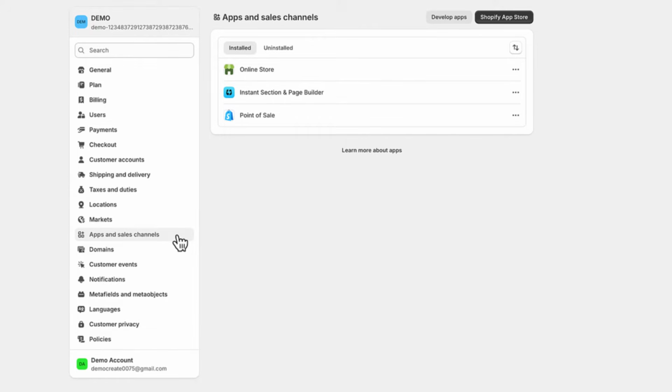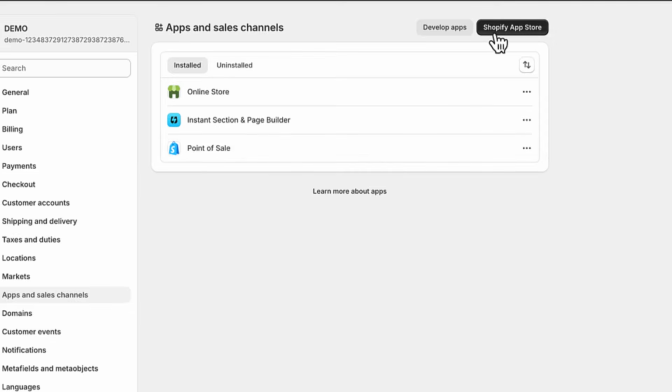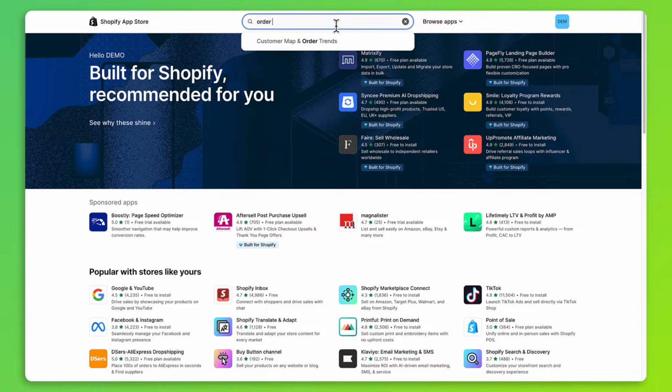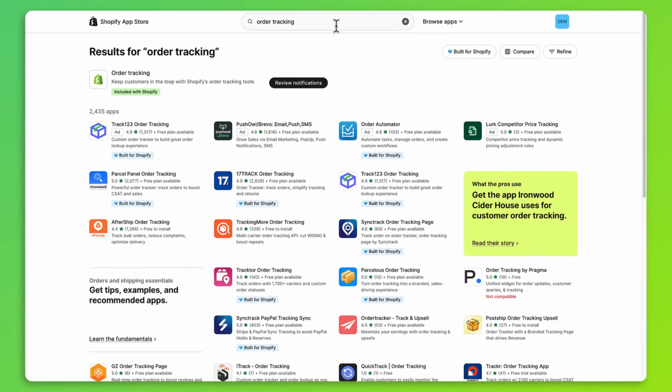This page shows all the apps installed in your store, and to install an Order Tracking app, go to the top right corner and click on Shopify App Store. It will open up in a new tab on the screen. Once the App Store loads, use the search bar and search for order tracking. Browse through the results and choose the app that best fits your needs. When you find the right one, click on it.